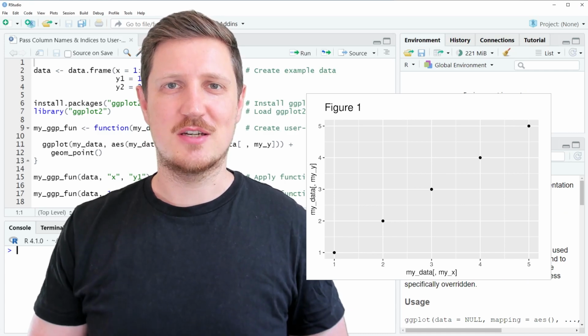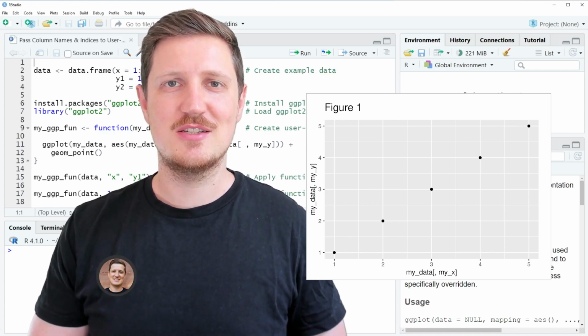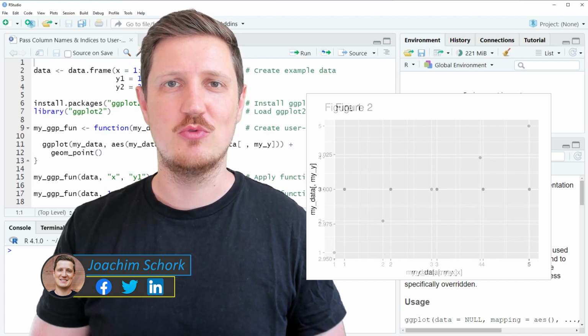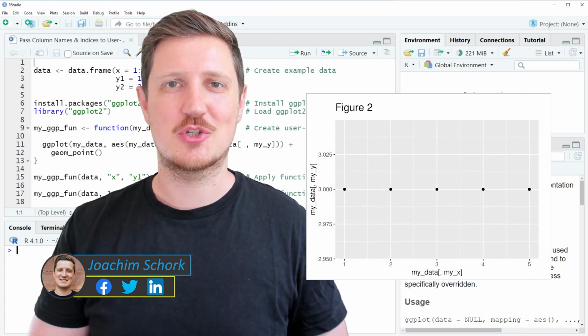This video explains how to pass column names and indices to a user-defined ggplot2 function in the R programming language. So without too much talk, let's dive into the R code.